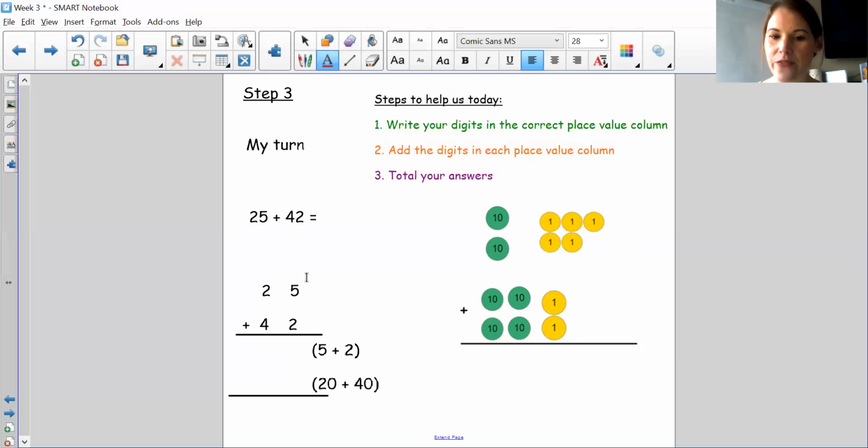Okay, so my first step is to start with my 1s. So the first thing I'm going to do is add my 1s. So I have a 5 and a 2. So 5 add 2 equals 7. I need to make sure that I'm writing my answer directly under my 1s, keeping all my 1s together.